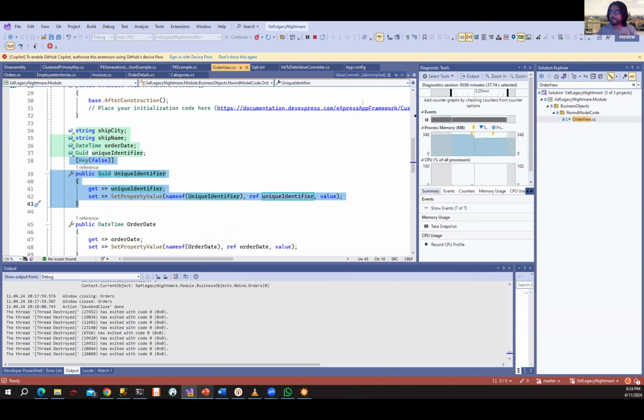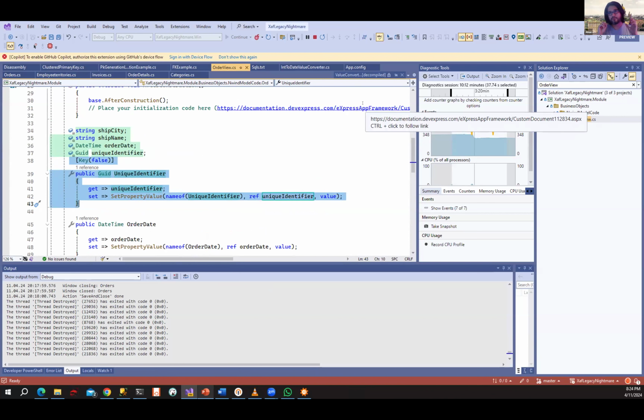So that's the second case of legacy nightmares. Sometimes you have your beautiful XAF, XPO, super clean design, and then you go to the database and it's a huge mess. So this is the second trick that we use all the time to map to legacy data.